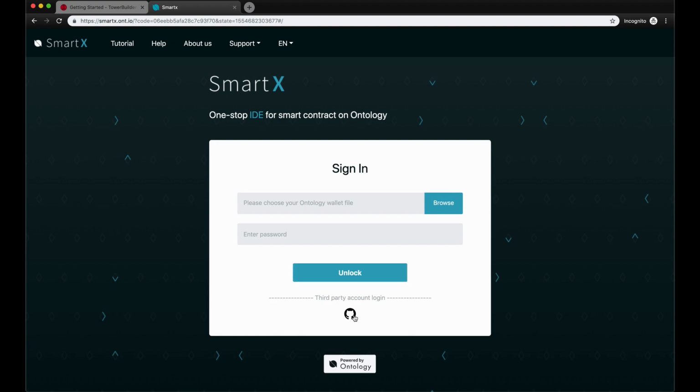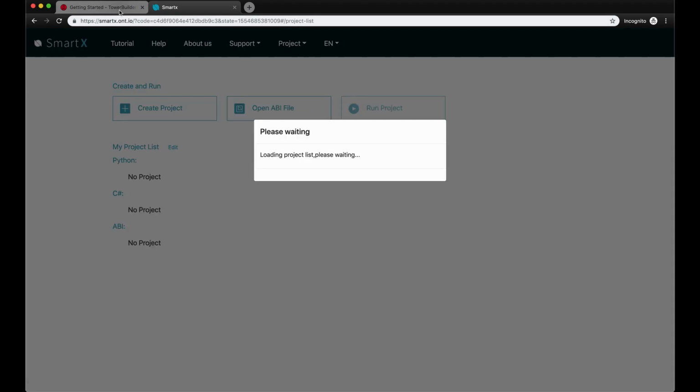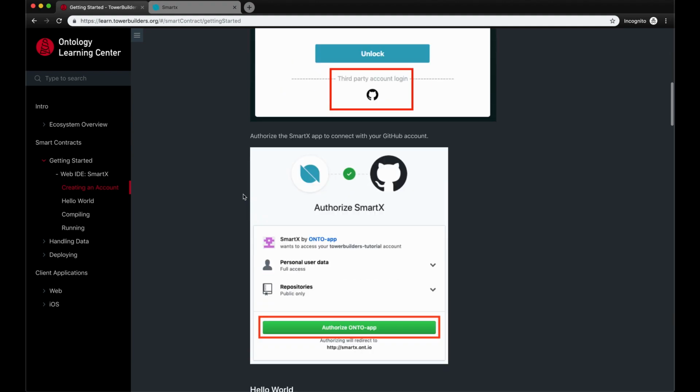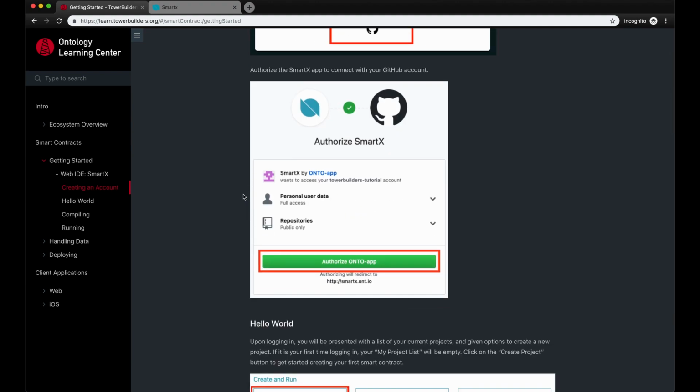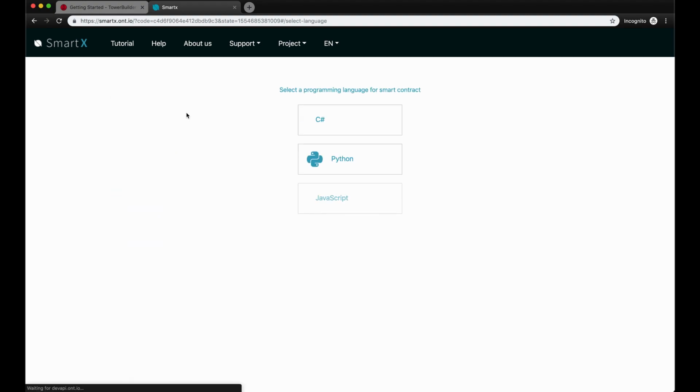If you click the GitHub icon, since I already have an account, it's going to sign me in directly. But if you were to create a new account, let's go back to the tutorial here. You can see that it's going to ask you to authorize your GitHub account, so just click authorize and it should create your account for you. Once you log in, it's going to give you your list of projects. In this case, it's a new account, so we don't currently have any projects in here. You can just click create project to make a new project.